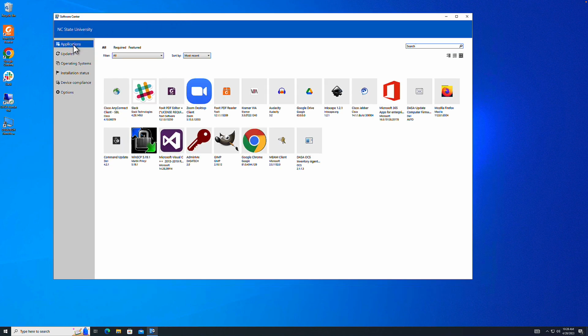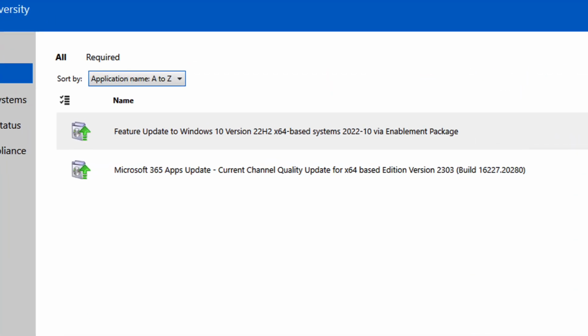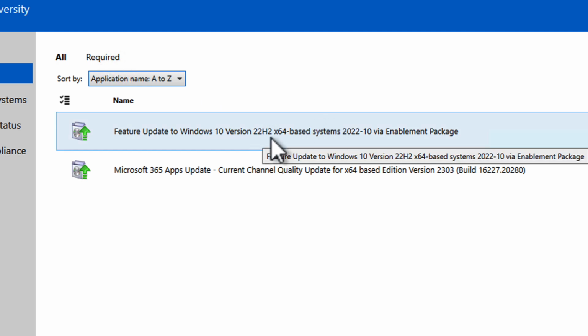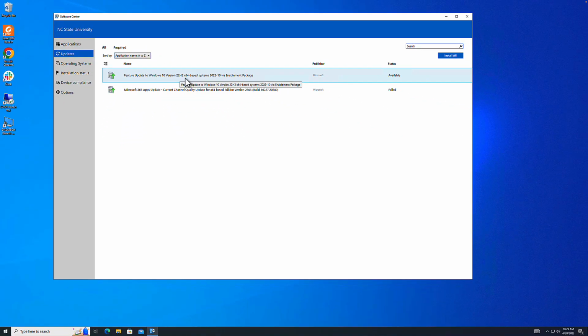Once this page loads, you'll see that there are a number of icons for things that we can install on our own. If you don't see anything here, leave it open for a little while. Sometimes it takes some time for your Windows machine to gather the information it needs. From here, what we want to do is click on Updates. And we'll notice that we're running 21H2, but there's actually a 22H2 that's available to us.